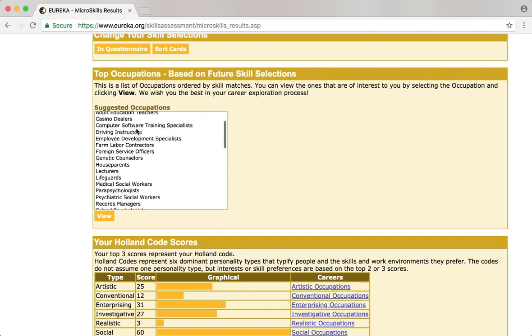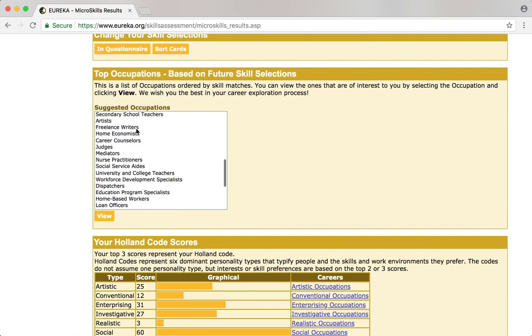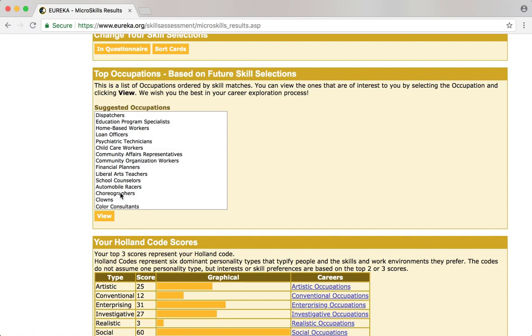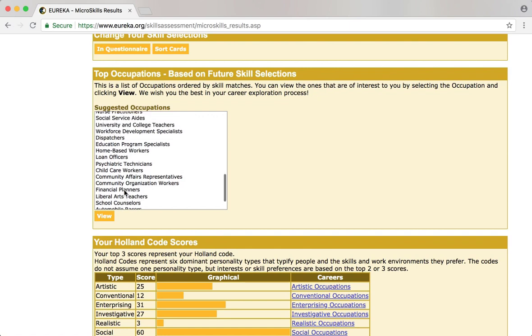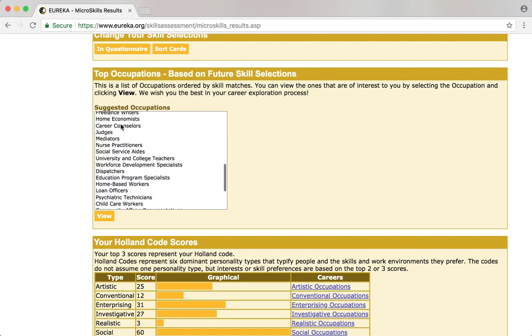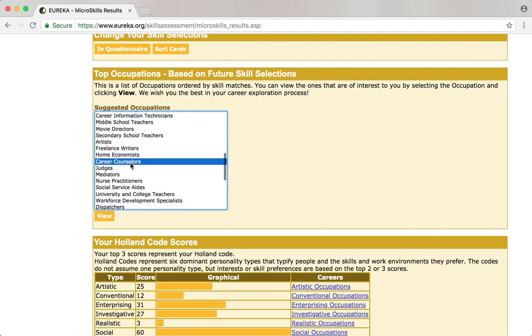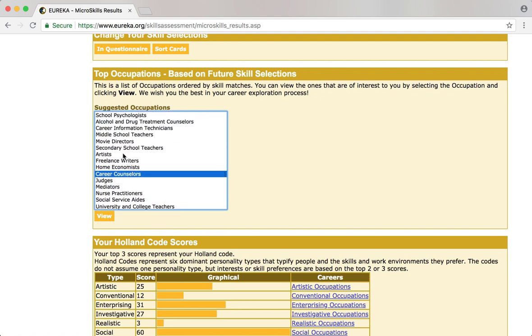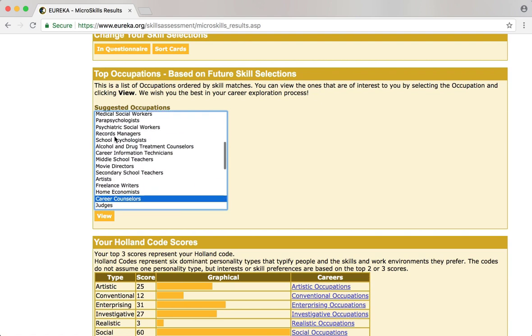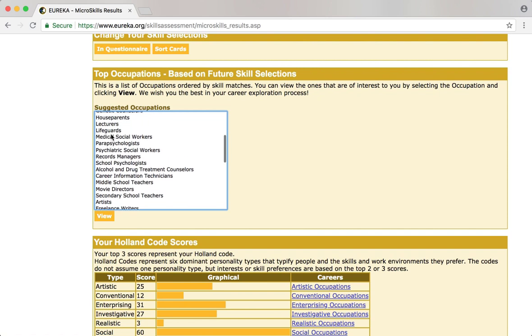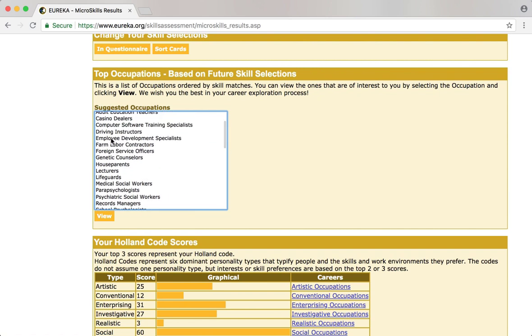And then here are occupations that are based on the skills that I liked. And I'm a counselor, and I think it's interesting that career counselor does come up on the list, and I'm very happy with my job. But you can see there's a lot of things in education, there's some medical types of careers, a lot of things in helping.